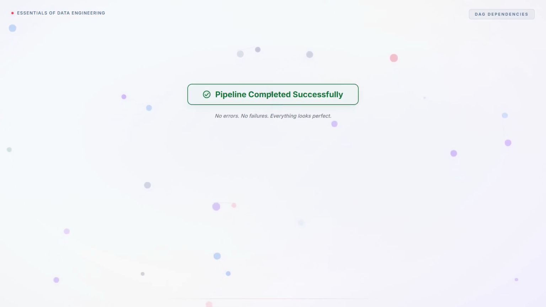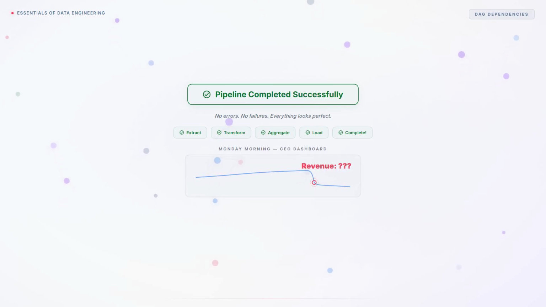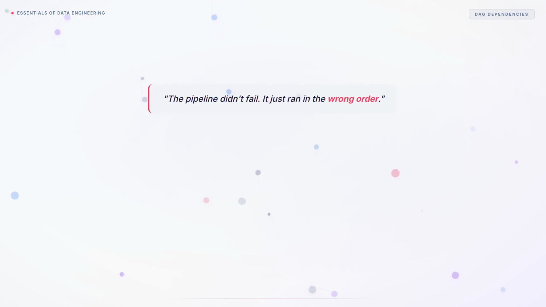No errors, no failures. The pipeline completes successfully. Green check marks everywhere. Monday morning, the CEO opens the dashboard. Revenue numbers look weird, way off from what anyone expected. The team scrambles. Is it a data source issue? A business problem? No, it's just that the aggregation ran in the wrong order. Raw revenue before currency normalization.